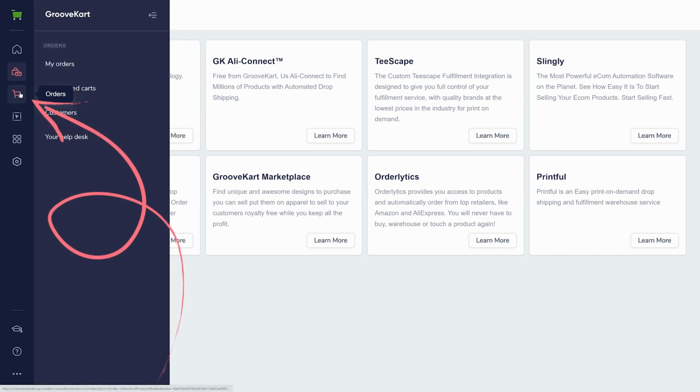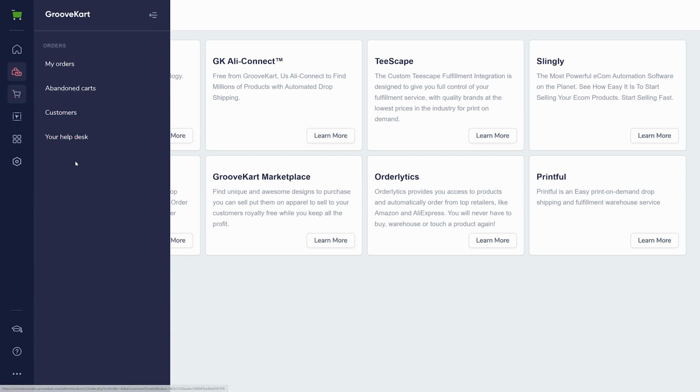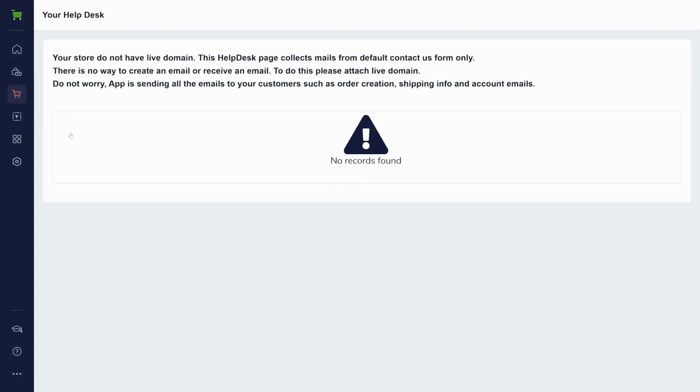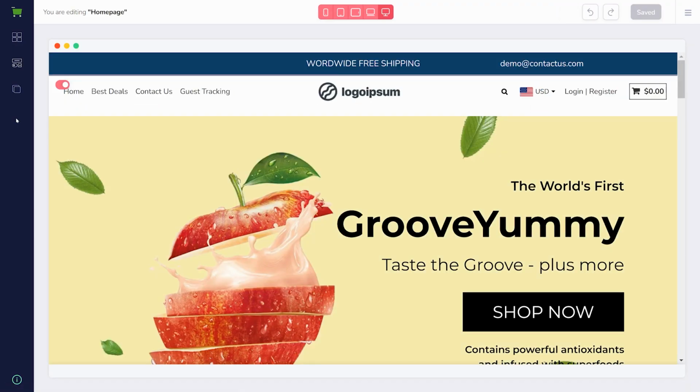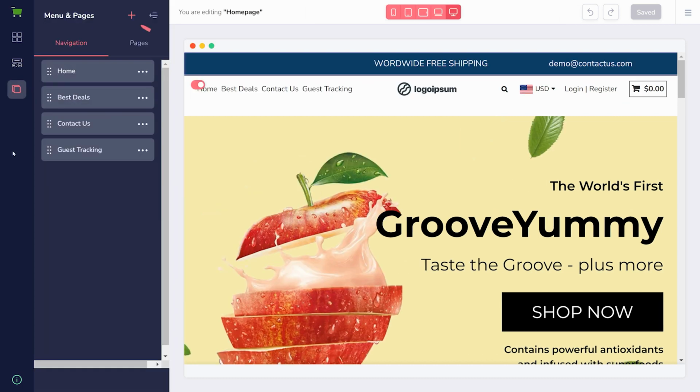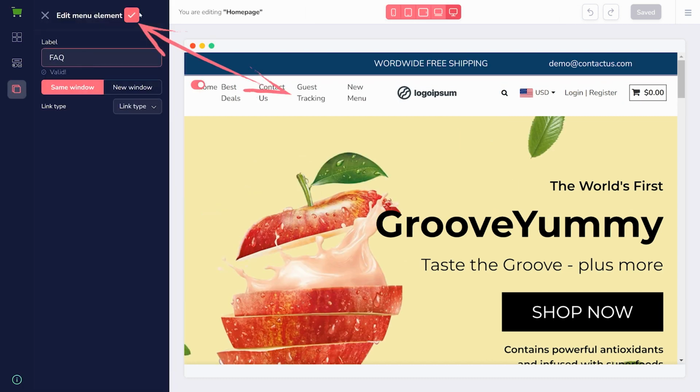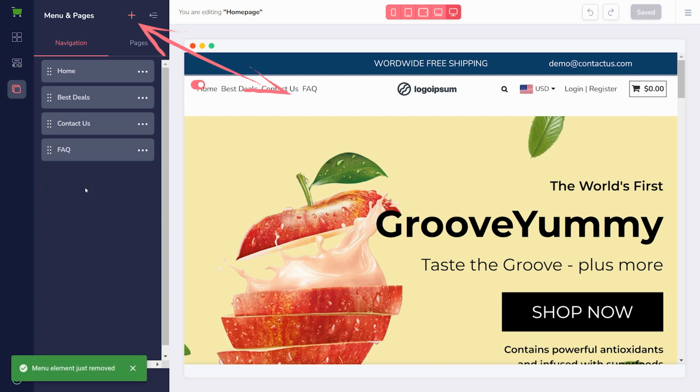Orders is where you will find important statistics about your orders and information about your customers. This is also the place to create a help desk. However, you will need to add a domain for that first. Clicking Builder will open a new tab for you to customize the appearance of the storefront. The different pages are added and customized here. Any pages you add will be automatically included to the navigation bar.